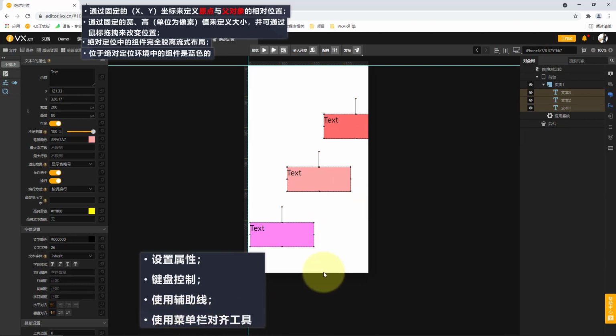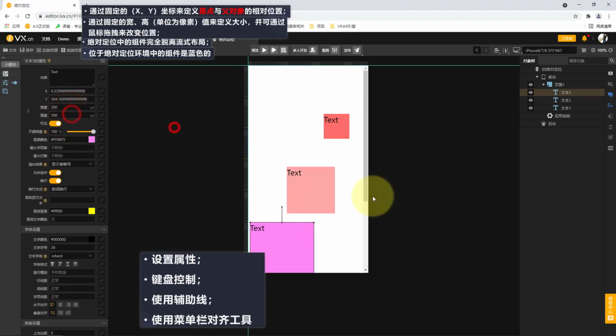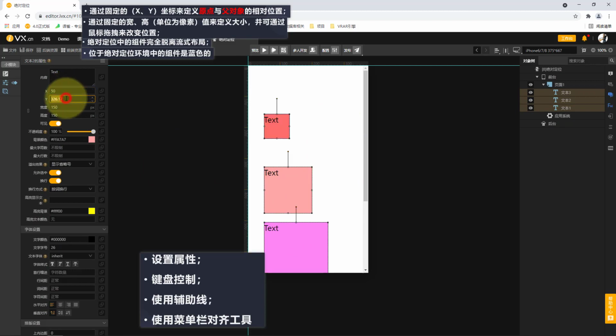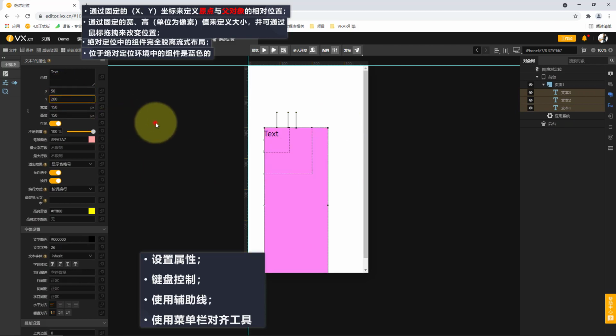Okay, I'll set the width and height for them. The first is 80 by 80, the second is 150 by 150, and the third is 200 by 200. Then I set the same XY coordinates for them, 50 for the X coordinate and 200 for the Y coordinate. We found that we can only see text 3. Where is text 2? Text 2 is here, but we can't see it.